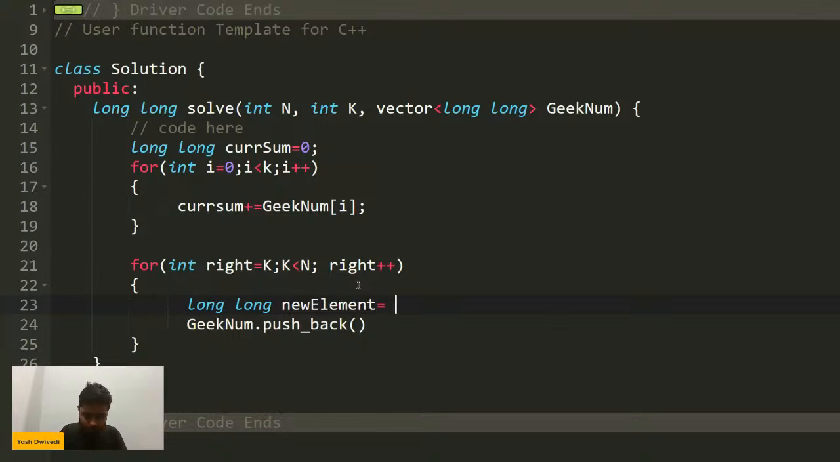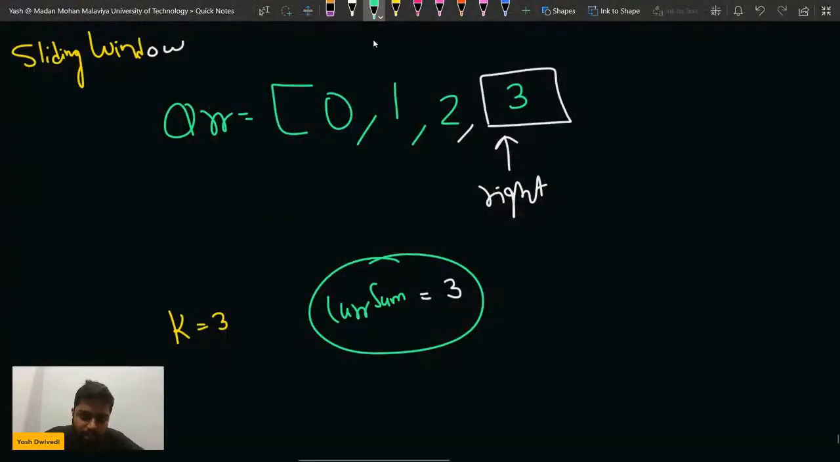The new element is the current sum that you have made, correct? The current sum that you have made is the new element. Agree with me, everyone, or not? This is the new element. This guy is the new element. So basically, let's mark the current new element here.